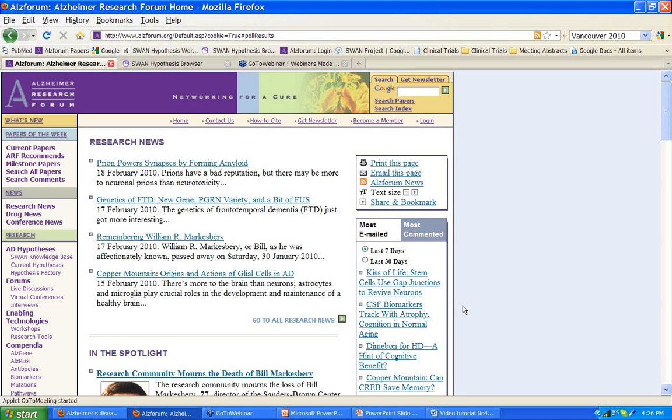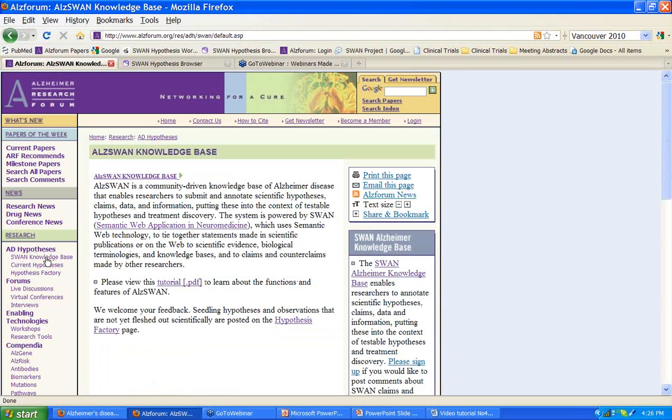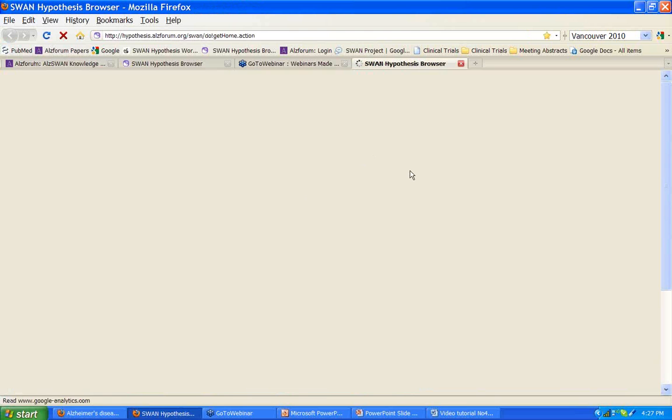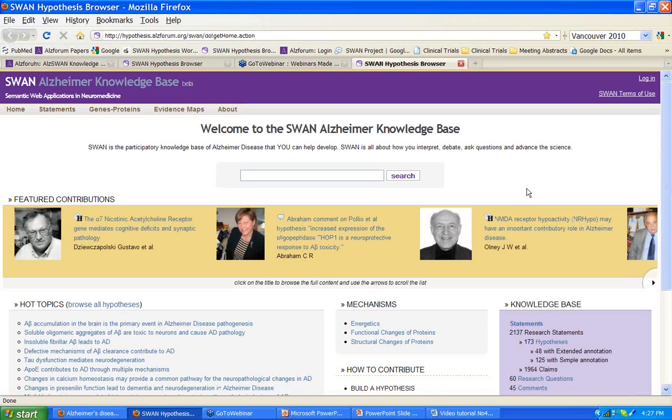Here's the homepage of AlzForum, a very familiar page to many of you, and along the left-hand navigation bar, you see under Research, the AD hypotheses and the SWAN knowledge base. If you click on the SWAN knowledge base, it brings you to an introductory page that describes the AlzSwan knowledge base project and allows you to go directly to the AlzSwan knowledge base by clicking on the bold purple text. And if you do that, it brings you to the AlzSwan homepage.